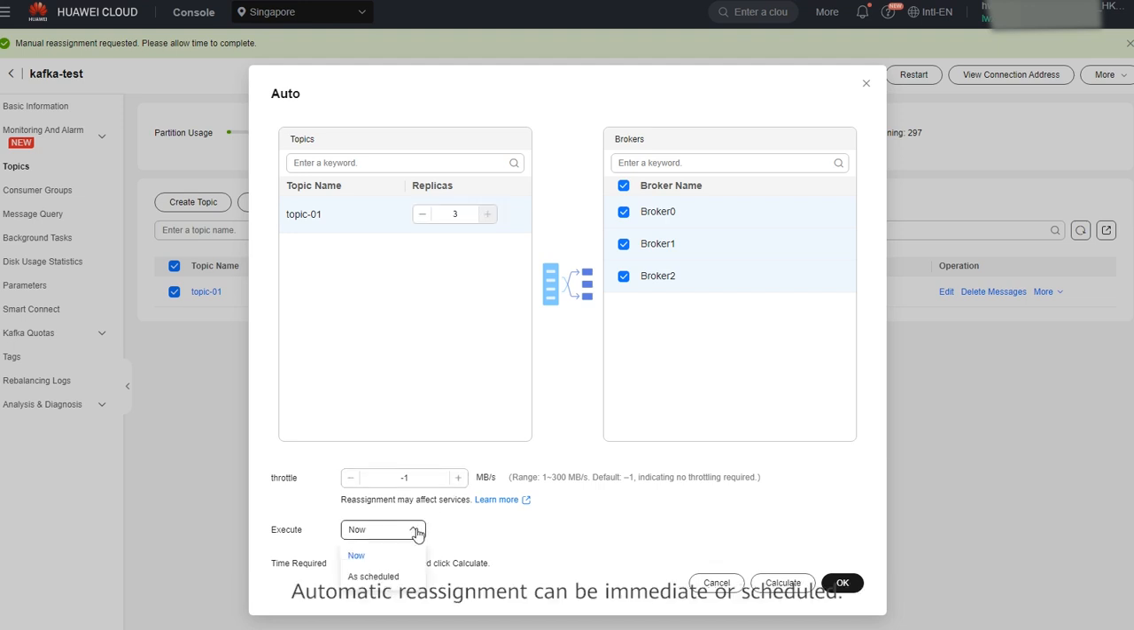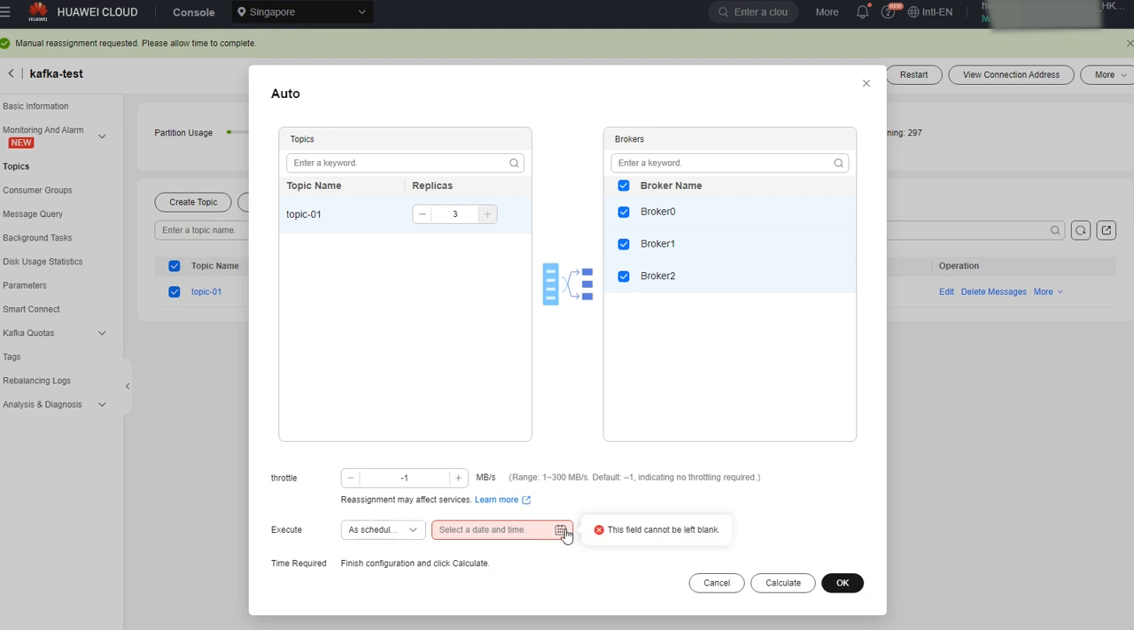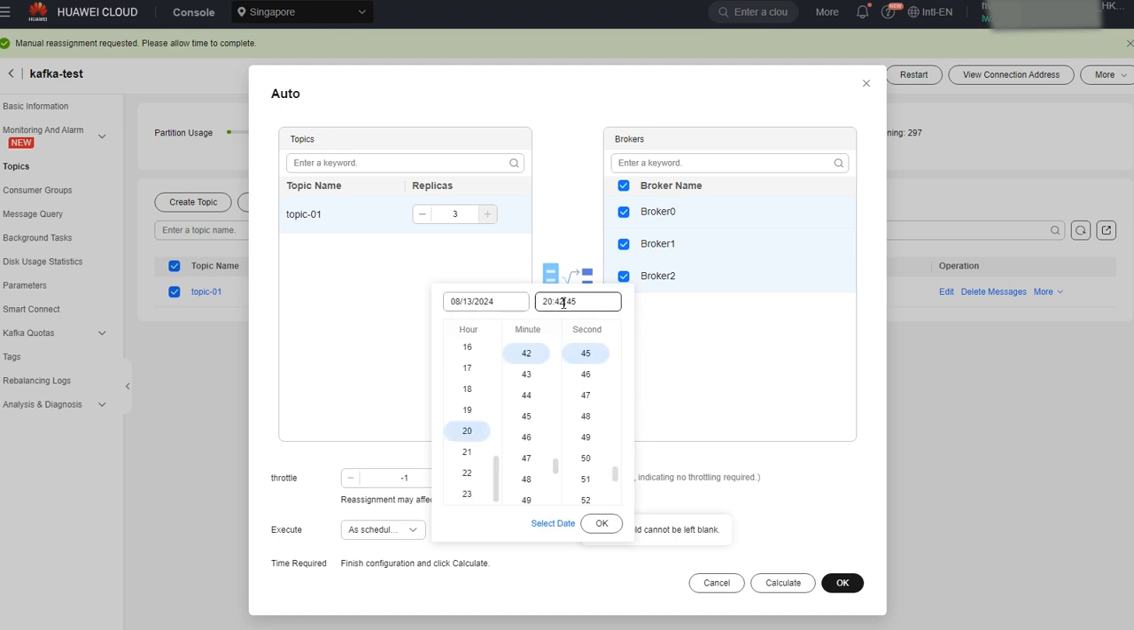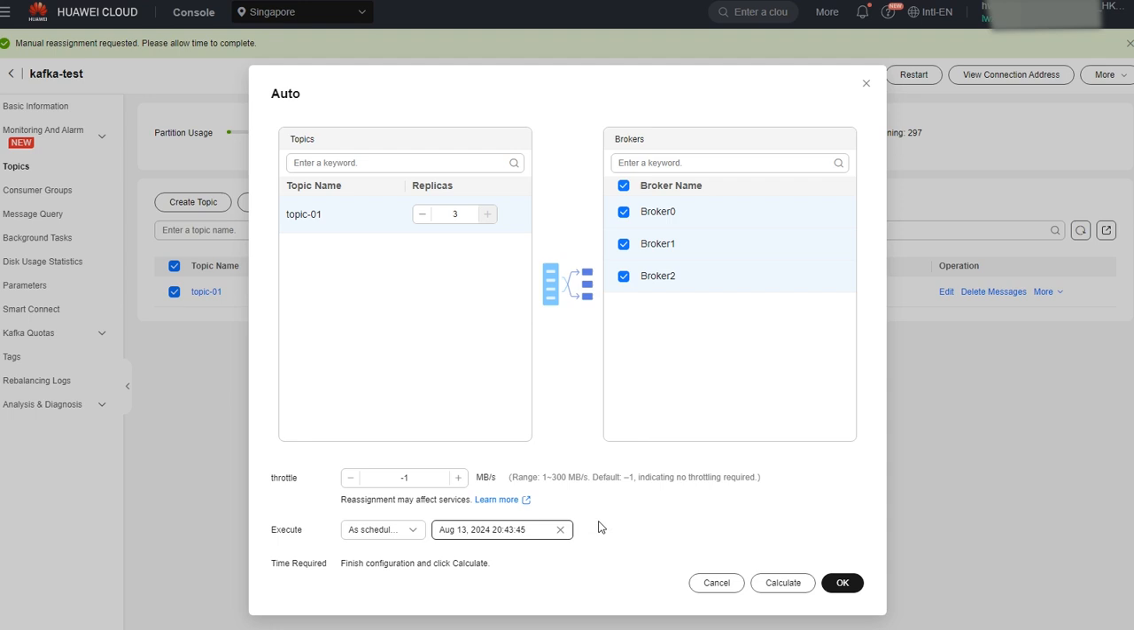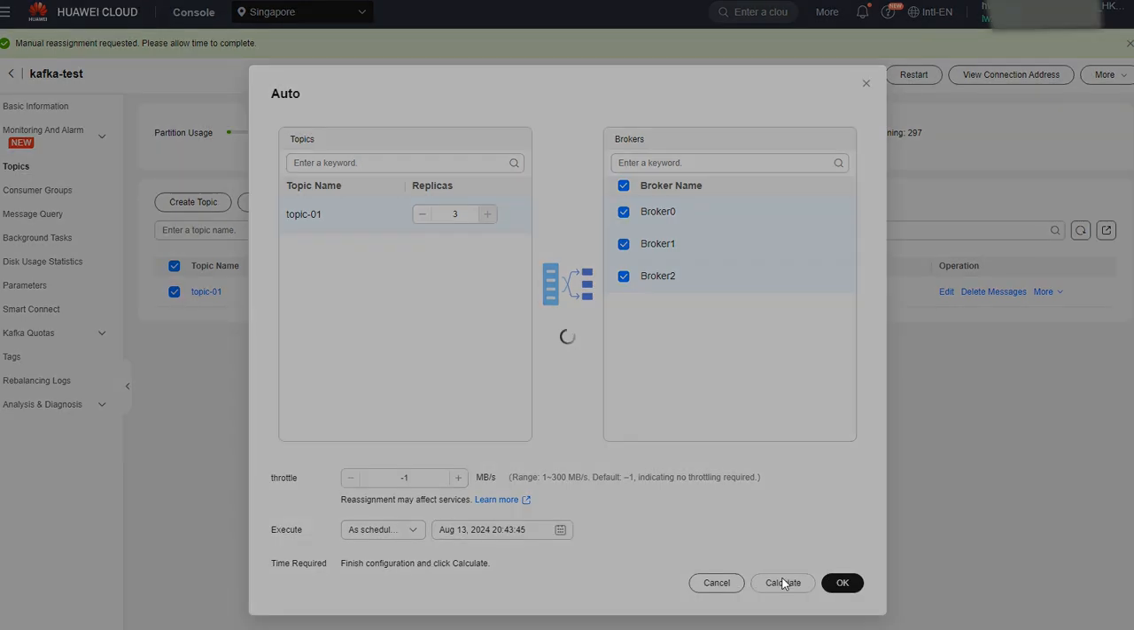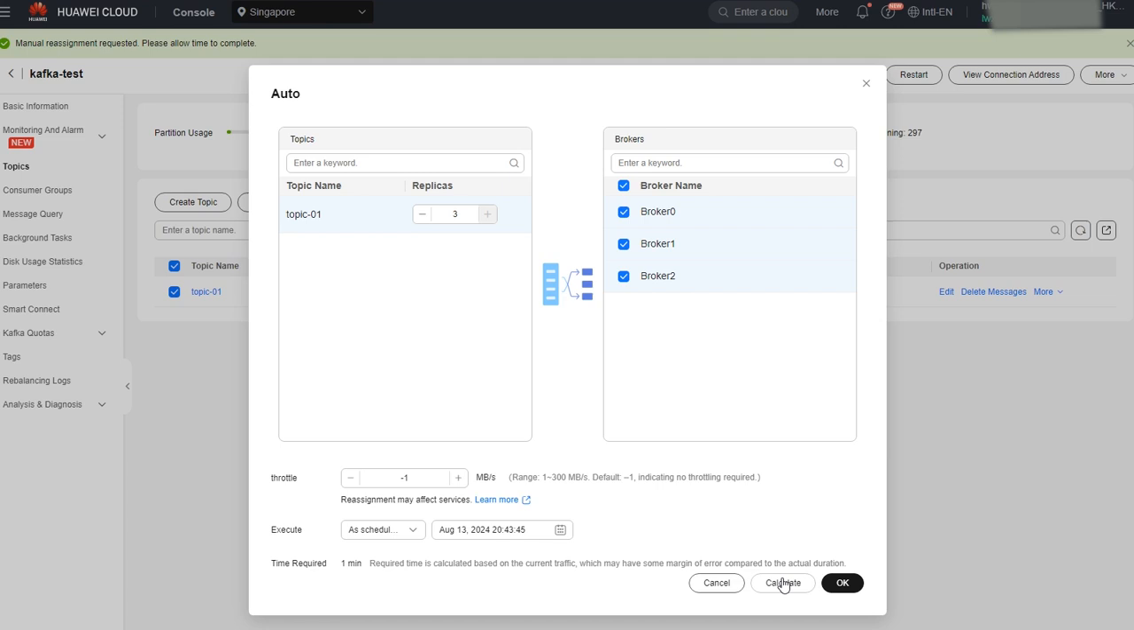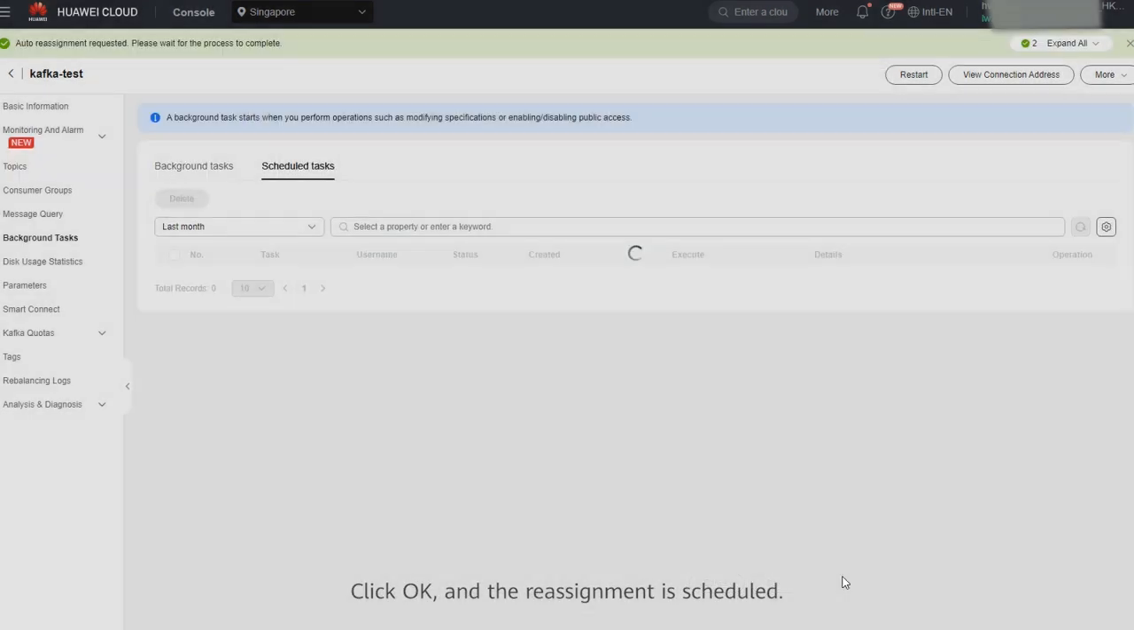Automatic reassignment can be immediate or scheduled. It is advised to be performed during off-peak hours. Here, let's schedule it. You can click Calculate to see how long it may take. Click OK and the reassignment is scheduled.